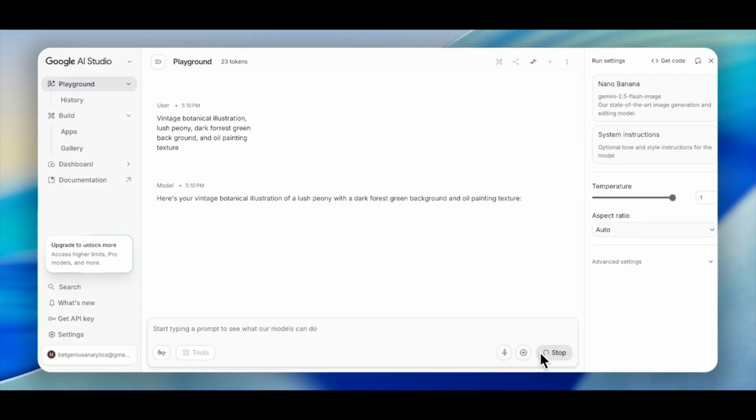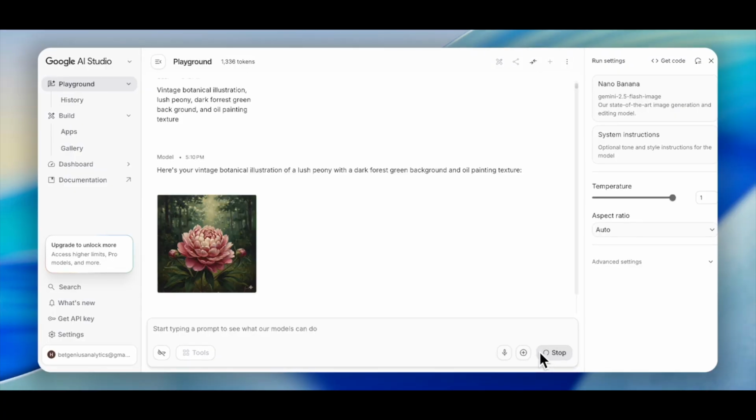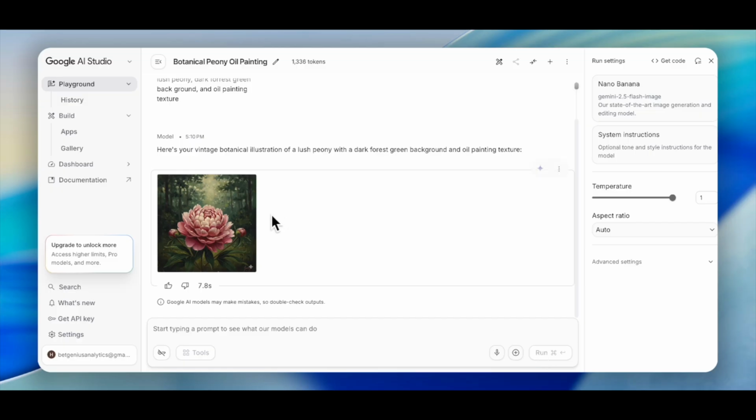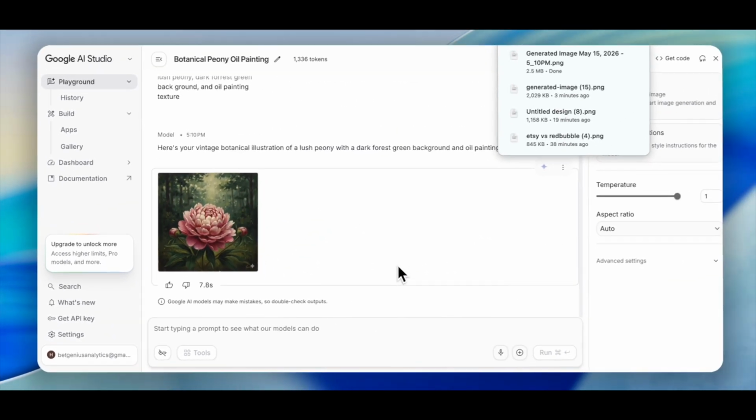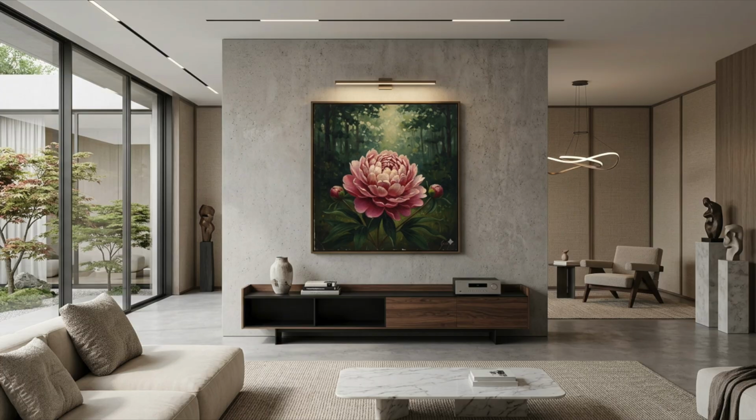And we wait as Nano Banana is running its magic. And within 7 seconds, you get a great generation. So let's click this arrow here and download. And let's go to the next step. See that? That's the difference between something that looks like a computer made it and something that belongs in a high-end living room.